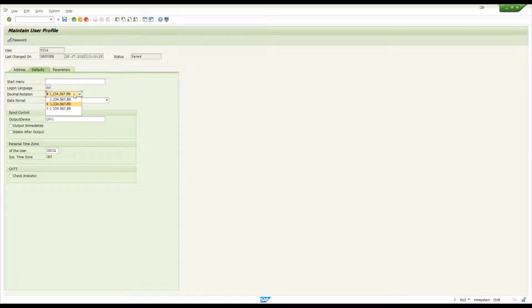If you see this, there are different ways of showing the decimals. In some countries we use full stops between the digits and commas for the decimals, whereas in some countries it is considered with commas between the digits and a period for the decimals. So generally we use this notation for our display and visual purposes.